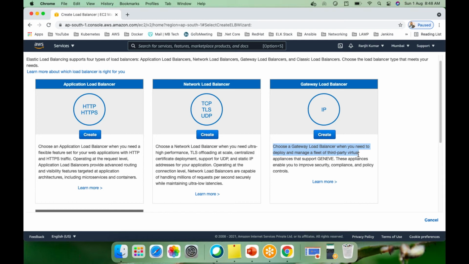So application load balancer, as I told, works on HTTP, HTTPS web servers. For web servers and applications, you can use application load balancer, and for network high performance and TLS and TCP, you can use network load balancer. And choose a gateway load balancer when you need to deploy and manage a fleet of third-party virtual appliances that support GENEVE. These appliances enable you to improve security, compliance and policy controls.